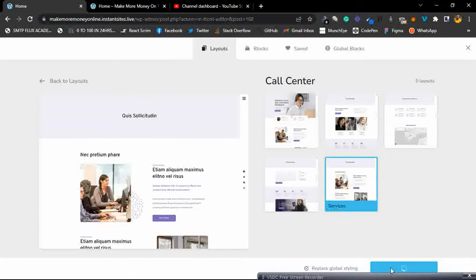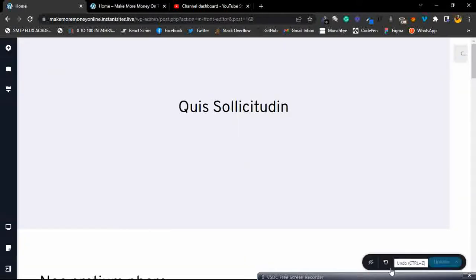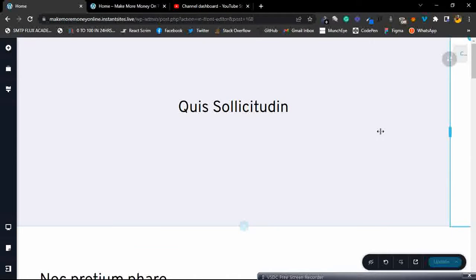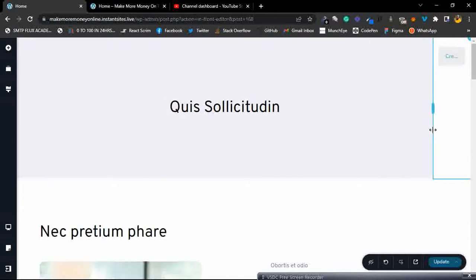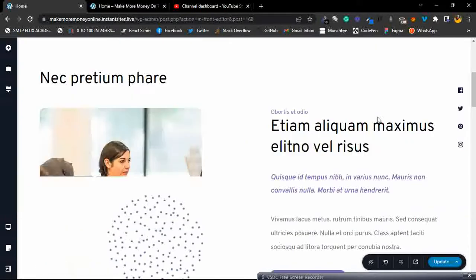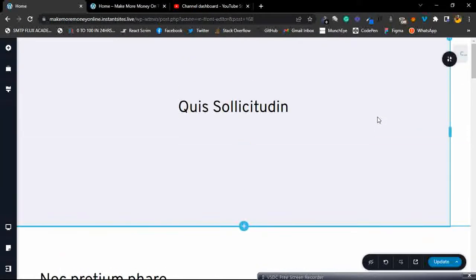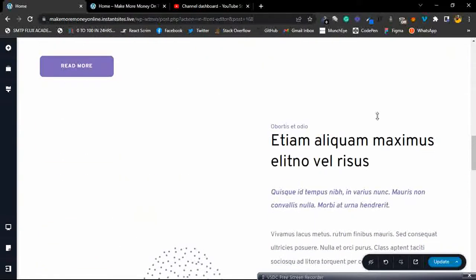Okay, it's going to take some time, so just give me some time to import all the layouts we just have onto our website. Okay, so yeah, as you can see, our website is fully imported. All right, so it is still loading up. As you can see, the pictures are not here yet, so let's give it some time so that the pictures can come around. So you can see how easy that is.